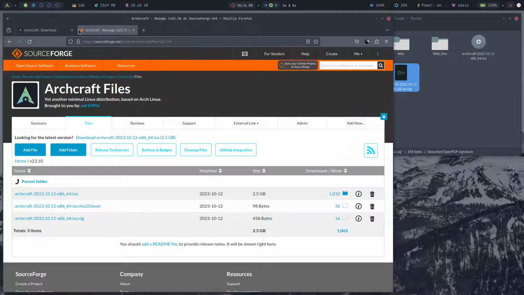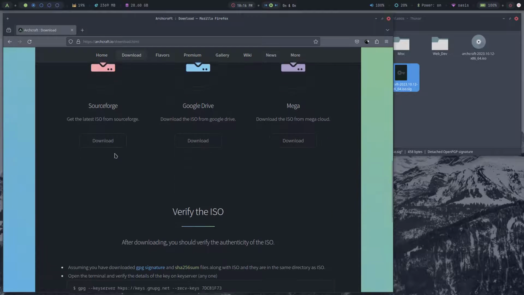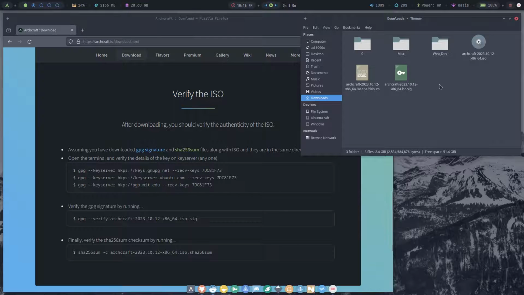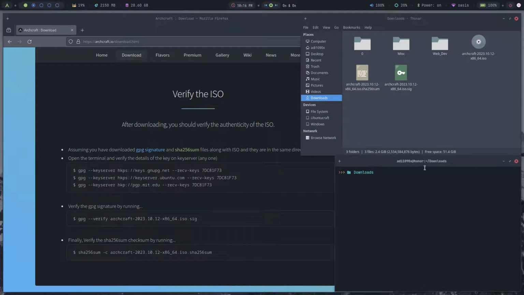Alright, let's just close this tab, move to the other section, verify the ISO. Once again, if you really want to verify the authenticity of the ISO, you really need these 2 files here, the GPG signature and checksum files. And as mentioned here, assuming that you have downloaded these files and these files are in the same directory, as you can see, they are in the same directory. Okay, open the terminal here.